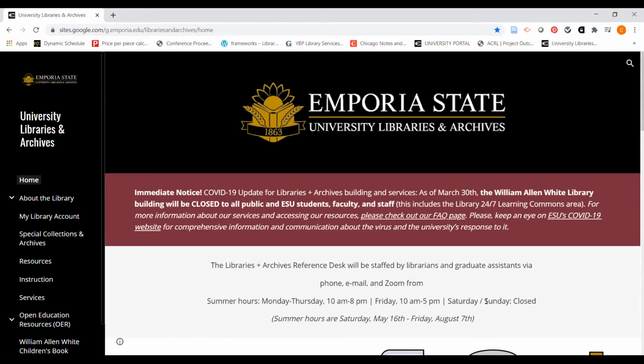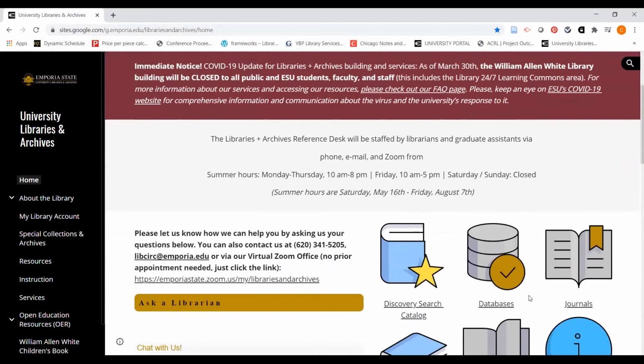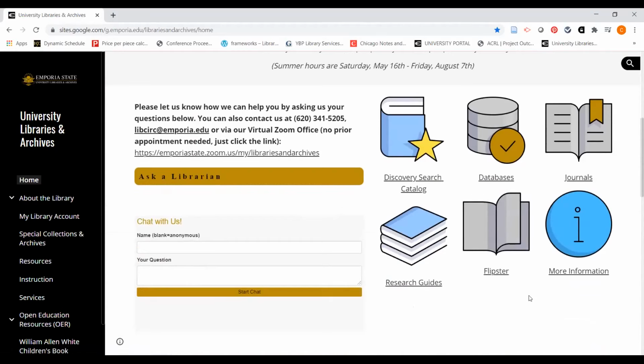This is the library's webpage, and as noted, this is where we're going to start all of our research for books and articles and other resources for any project or any paper. I'm going to scroll down here. And there are two icons that I'm going to be focusing on for this video tutorial. The first is the Discovery Search Catalog, and the second is databases.